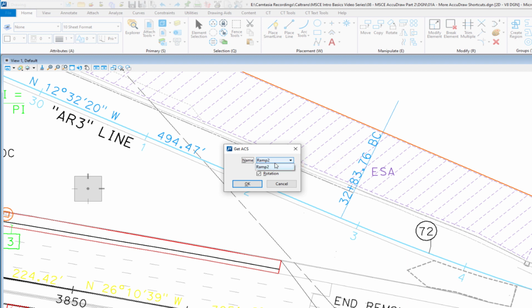Now I only have one. I removed the other one. There's ramp 2. There's 2 things you can get. You can get the origin of the ACS and or the rotation of the ACS. You typically don't want to get the origin. The origin would have been where the compass was when I defined the ACS, and that happened to have been down here. If I did check origin, it would move my compass there. So we're only interested in this time getting the rotation.